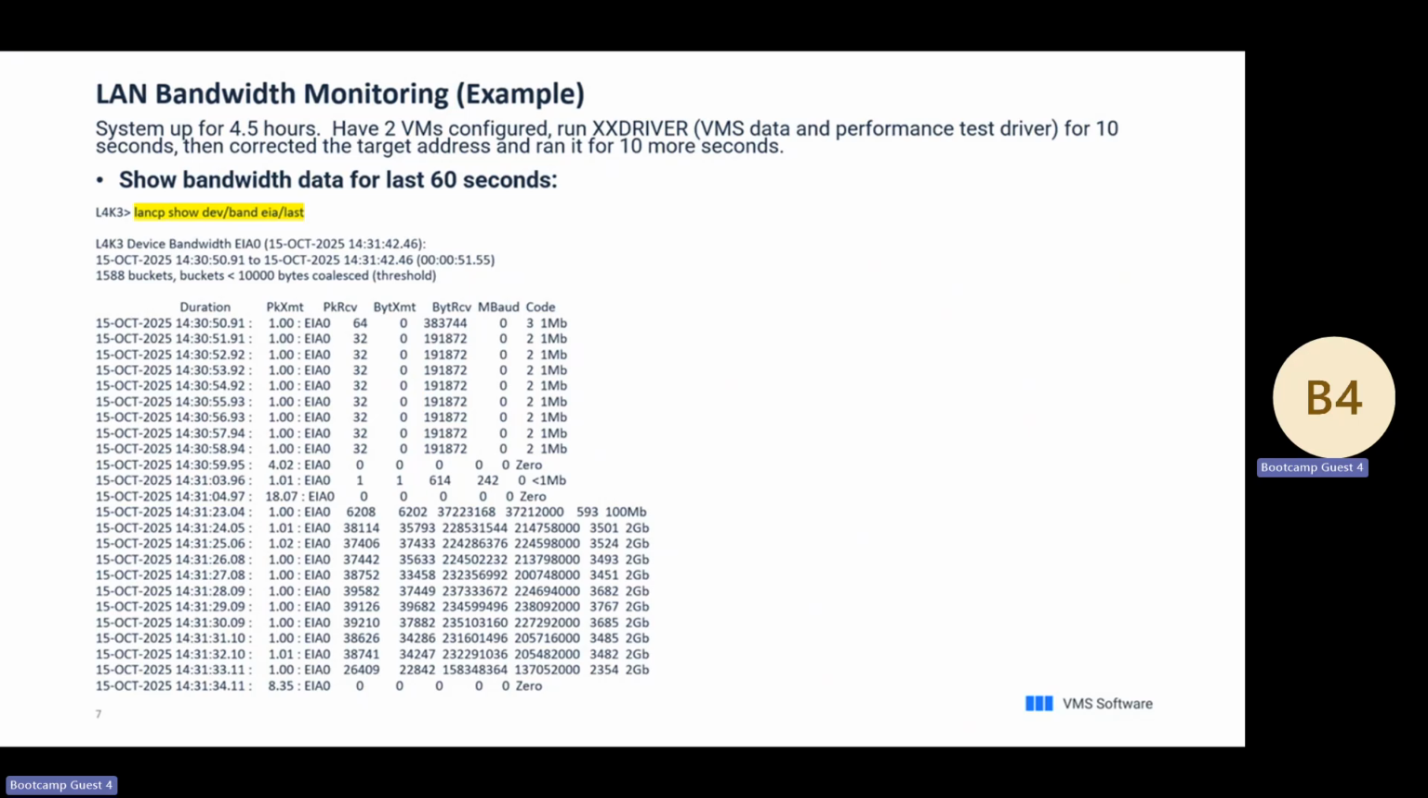Also, there's a code at the end of this. So if you had a year's worth of data and you dumped out hundreds of thousands of buckets of data and you wanted to search it, it would be kind of hard to look for anything. So this code on the right-hand side here just says what kind of traffic it is. So if it's zero traffic, it just says zero. And if it's less than 1 megabit, then we have 2 gigabits, 100 megabits, and so forth. So those are all described in the documentation.